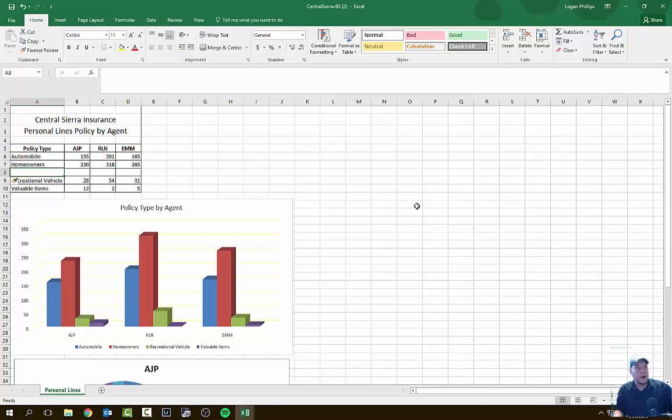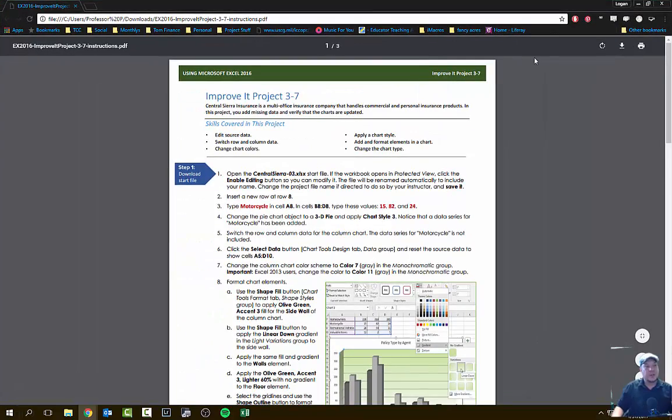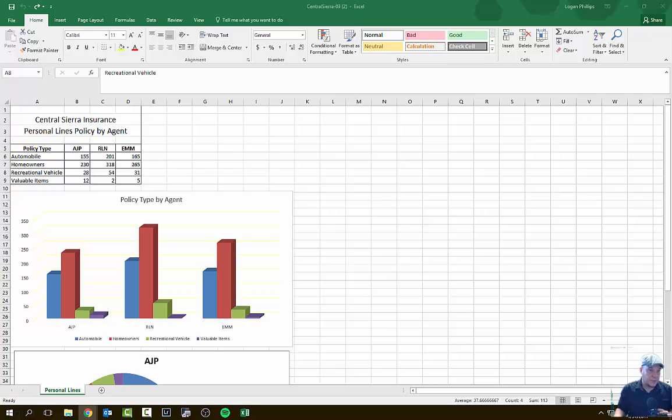Today we're going to be working on Microsoft Excel, and we're going to be working on the Improve It Project 3-7. So I've opened up my assignments. I have my instruction file here. You can see it's the Improve It Project 3-7. We're going to be creating some forms, some fillable charts. We're going to put some gradients on some sidewalls and some floors on the charts. And so we're going to be doing a variety of things with this particular Excel spreadsheet.